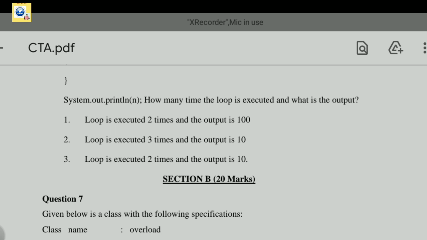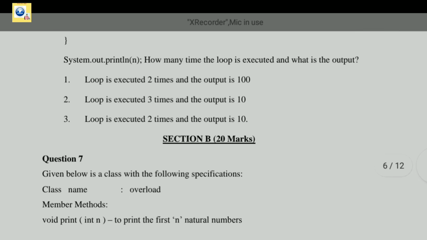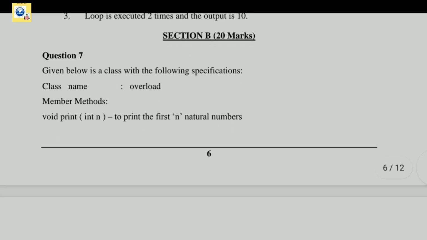Okay, now we are moving forward and going towards Section B. Here we have 20 marks questions: question numbers 7, 8, 9 and 10. We will have 4 questions. Let us move to question number 7. Question number 7 says that here we will have some class specification details, and we have to answer according to that.